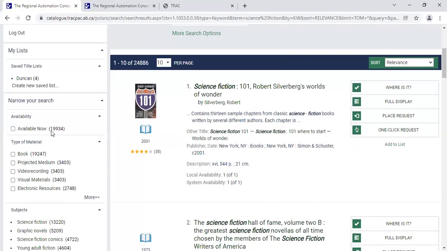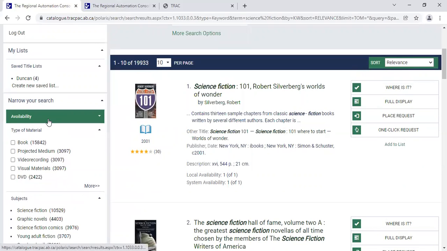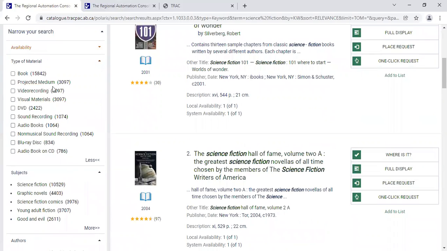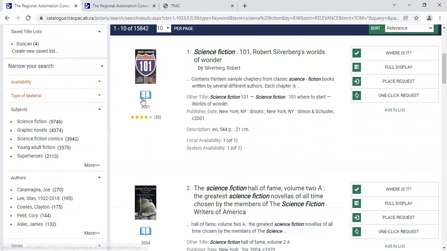Now, these numbers beside all these limiters indicate to the user how many items, books, or DVDs are within that range. So we know in available now there's over 19,000. That looks good. Let's click that. Underneath that, we have type of material. If we click more, it'll have all of them listed. So maybe it's a DVD, maybe it's an audiobook, Blu-ray. You can pick the specific material. Let's continue on with books for now. We'll close that, and now we've gone down to over 15,000 results. So we're getting there bit by bit.